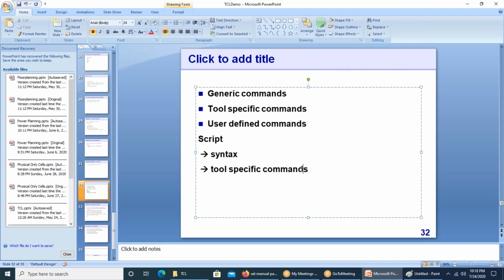But you can't tell me that I have to write the script. I will definitely help you to write the script, provided you help me with the tool specific commands, because I am not from the PV background.